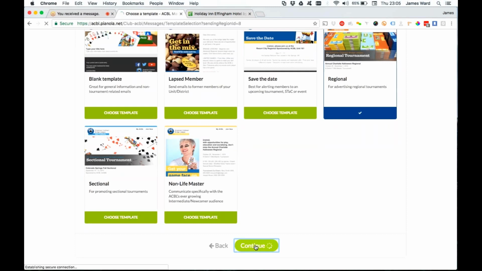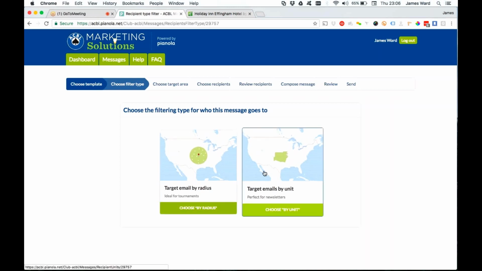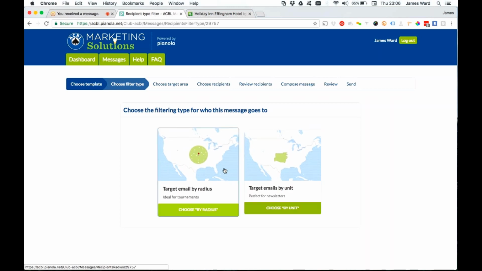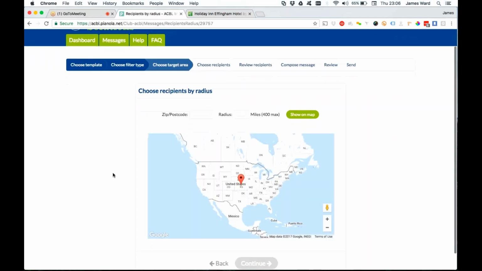Now in this case what we're saying is this is a tournament, and usually the best option when you're promoting a tournament is to pick the radius around a zip code. There are 2 options here of where you pick the geographic reach for your email. Because this is a tournament, I'm going to pick the radius option. To use this option you provide a zip code, and then you provide the distance around that zip code.